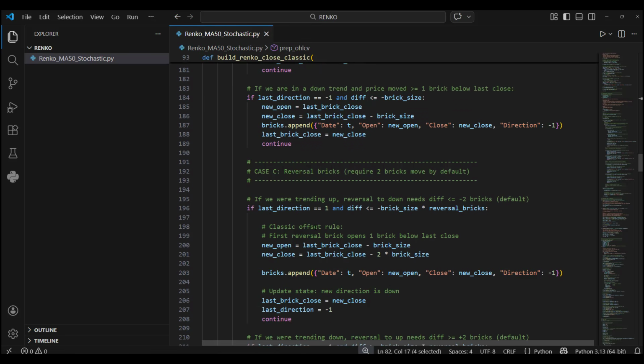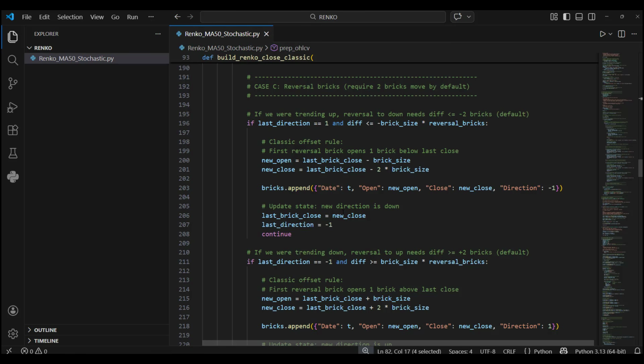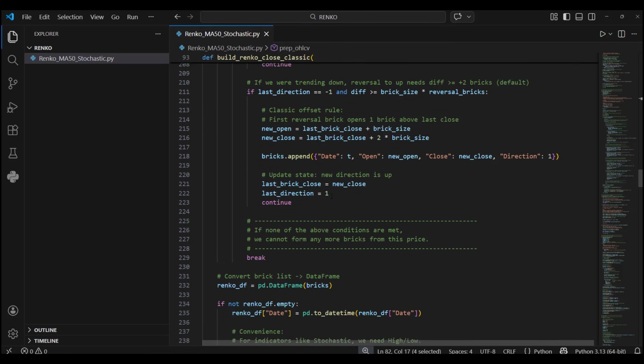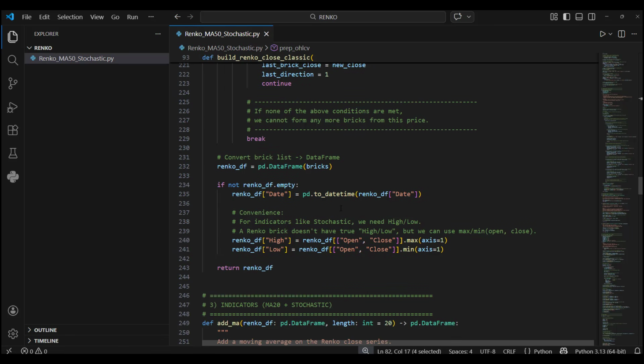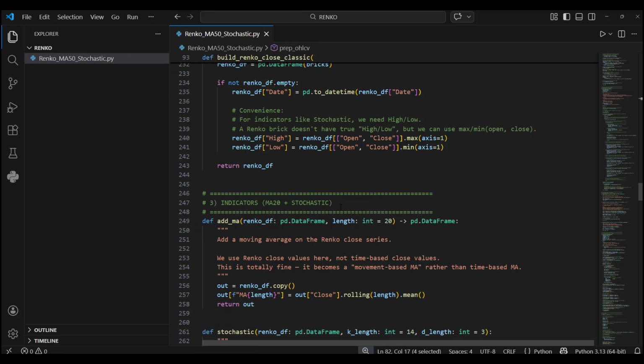You need to remember that we're doing this in 45-degree lines, so we don't have bricks sitting next to each other, so it's important to get that right. And like I said, we convert the brick list into a data frame, and we should then have our Renko chart. And then we add our indicators.